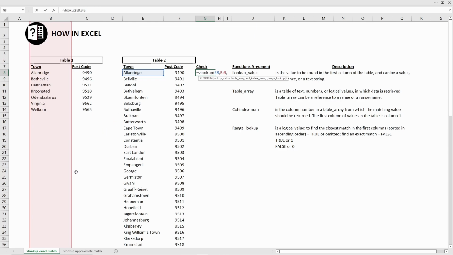And again, we're going to say, yes, when you find Alan Ridge, what value and what column do you want to return? So again, I've just got really one column selected here as our table array. So I'm just going to return the value in the first column. So I'm going to do 1. And then comma to move on to the next function argument. And again, I don't want to find an approximate match. I want to find the exact match. So I'm going to choose false or type in 0.